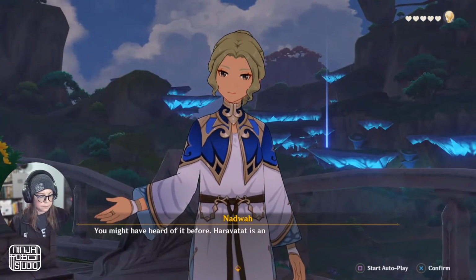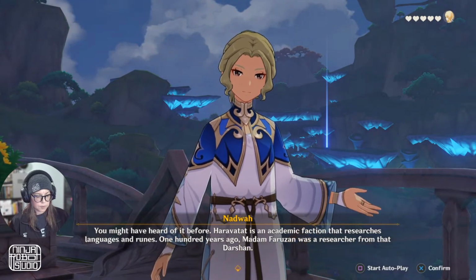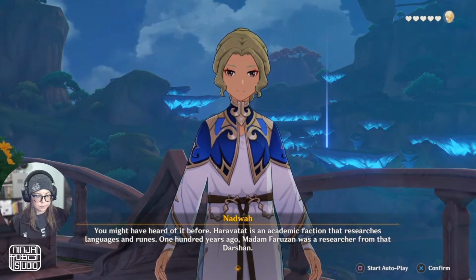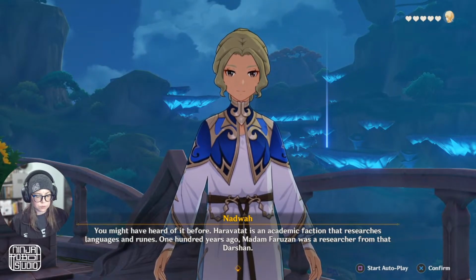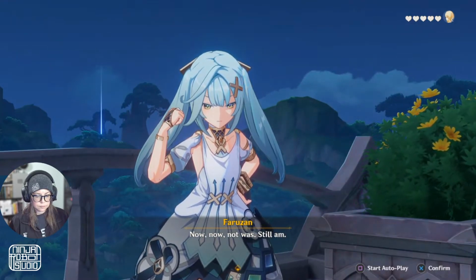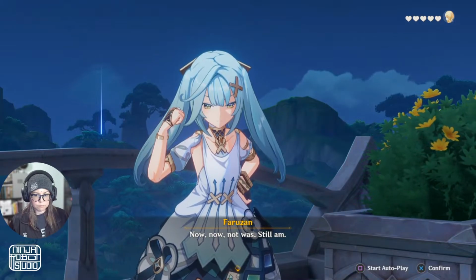You might have heard of it before. Haravatat is an academic faction that researches languages and runes. 100 years ago, Madame Farzan was a researcher from that darshan. Now, not was, still am.